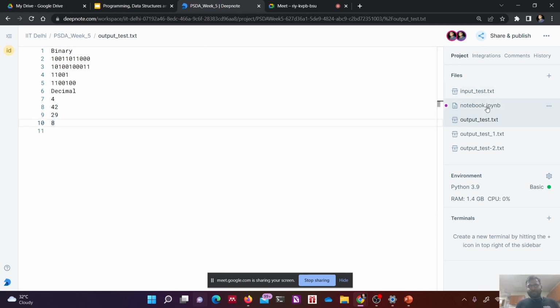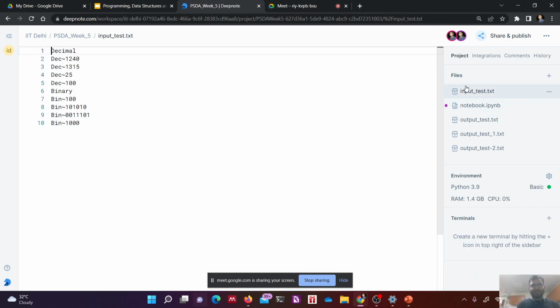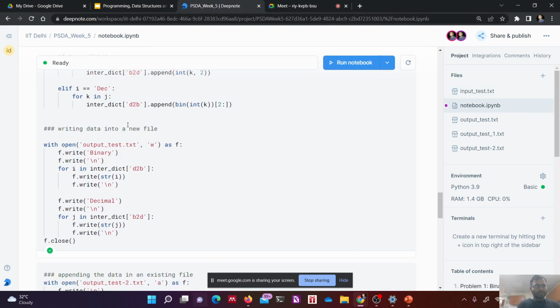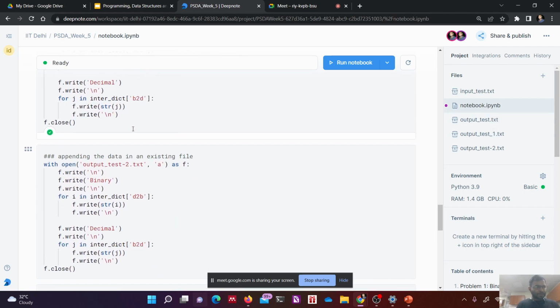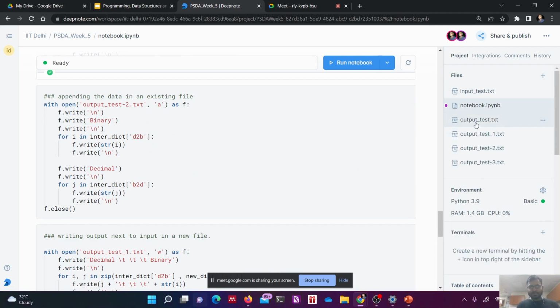But other than that, what we could have done, corresponding to our input test file, is just next to this decimal, we could have given the binary values, and next to this binary, we could have given the converted decimal values for these particular numbers. So for that, what we are going to do is make a duplicate.